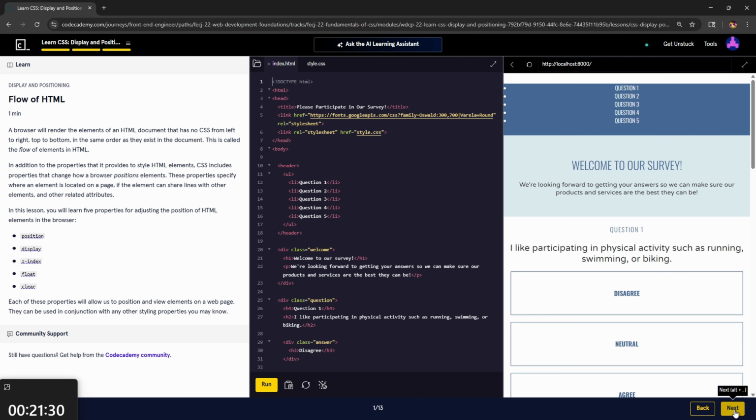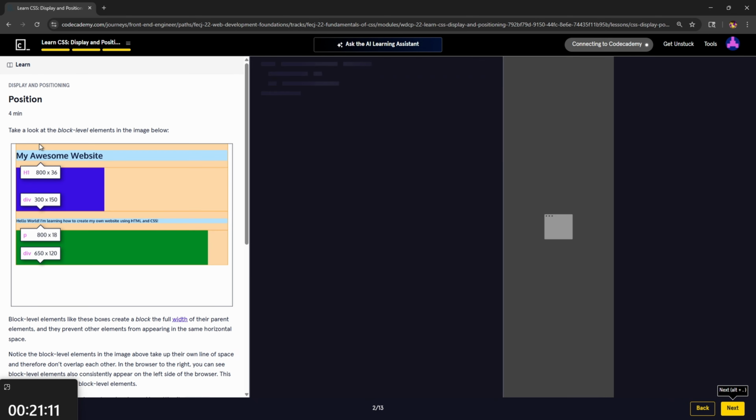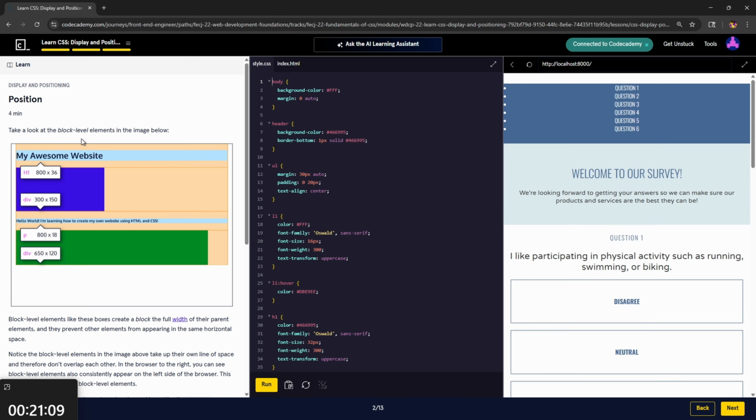So basically, CSS will flow in the same order they exist, unless you specify it with certain properties for adjusting the position of HTML elements. So let's start with position.